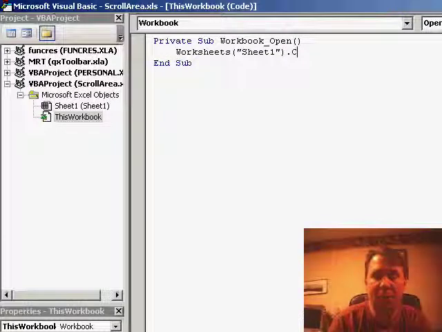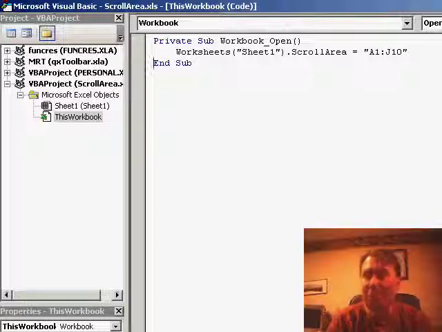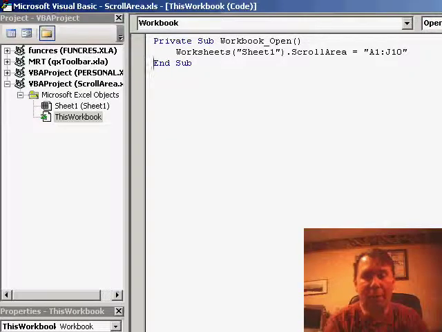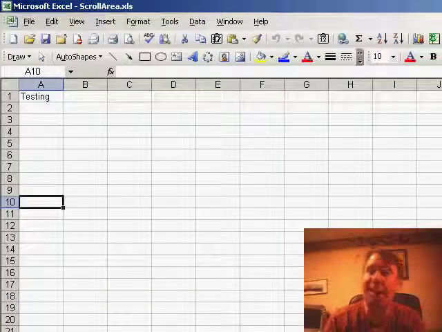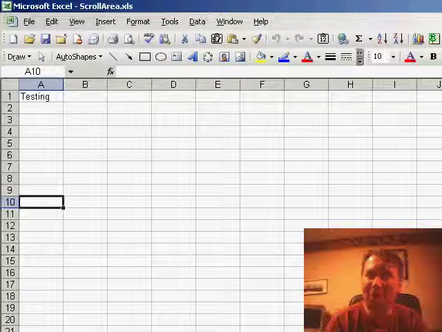Close parentheses dot scroll area equals A1 to, let's say, J10. And basically then, every time that this workbook is open and someone has macros enabled, that little macro will go through and reset our scroll area so that way people will be forced to stay in the area.